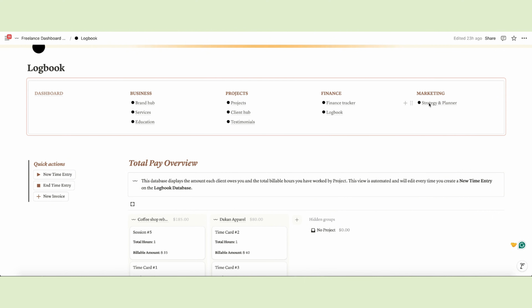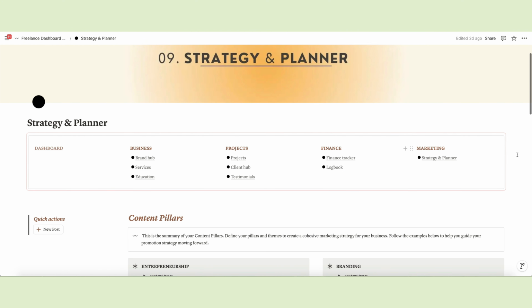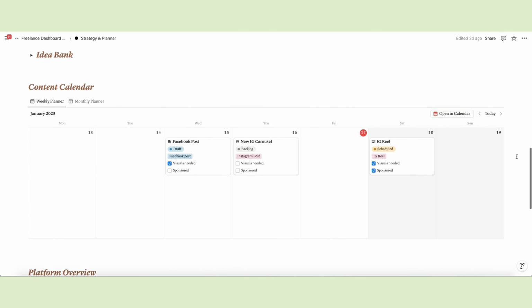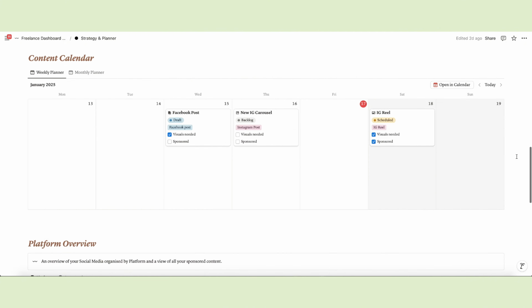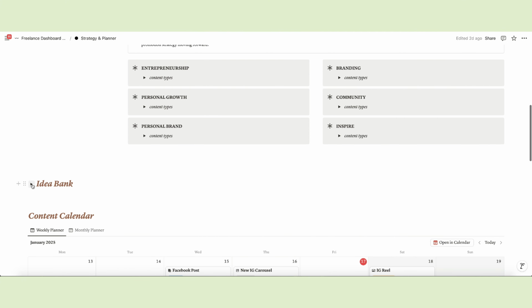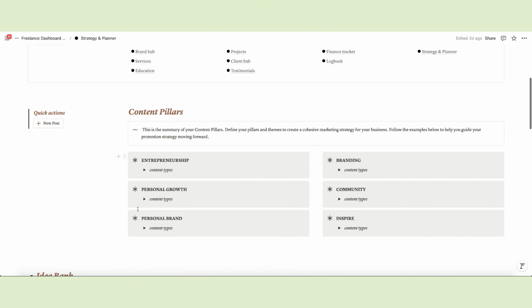The last page of the Freelance Dashboard is the Content Planner. In today's digital age, having an online presence is essential for every business. To support your brand effectively, we have developed a robust content system. Content planning may seem overwhelming at times, but it doesn't have to be. Start by defining your content pillars in the top section of the page.